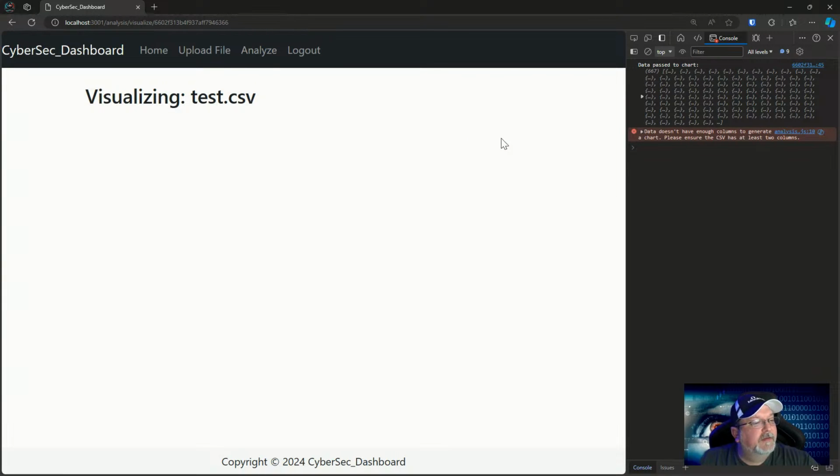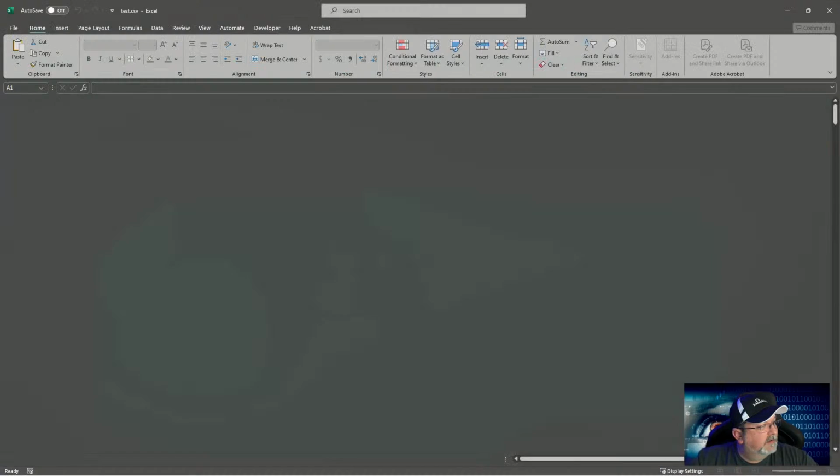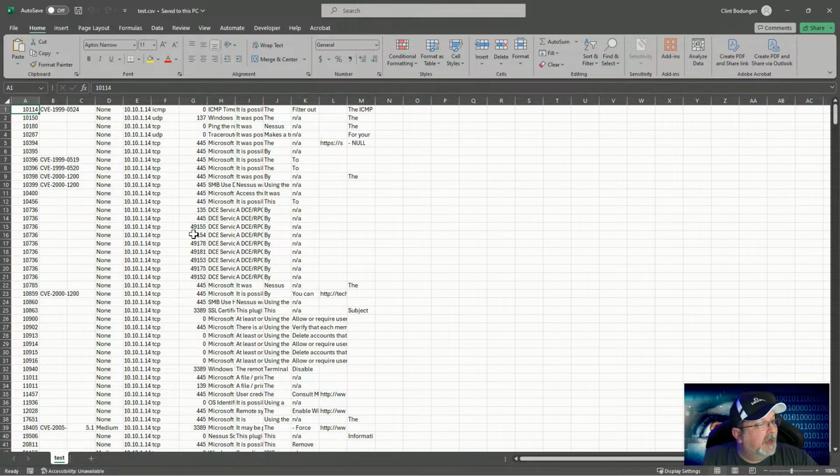Yeah, it's the same thing. So, data doesn't have enough columns to generate. Well, I know it does. We know it has enough columns, right? Because we look at that data. It's got several columns, right? But they're not labeled.